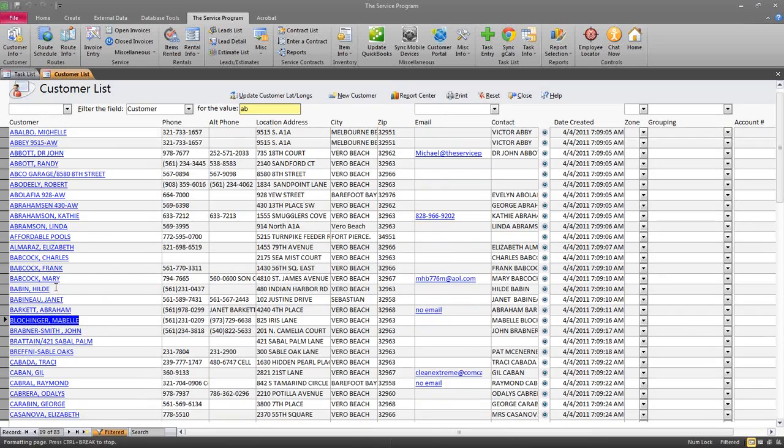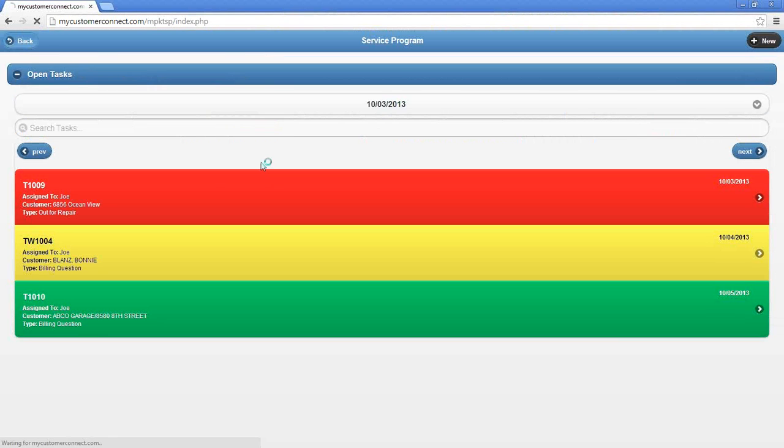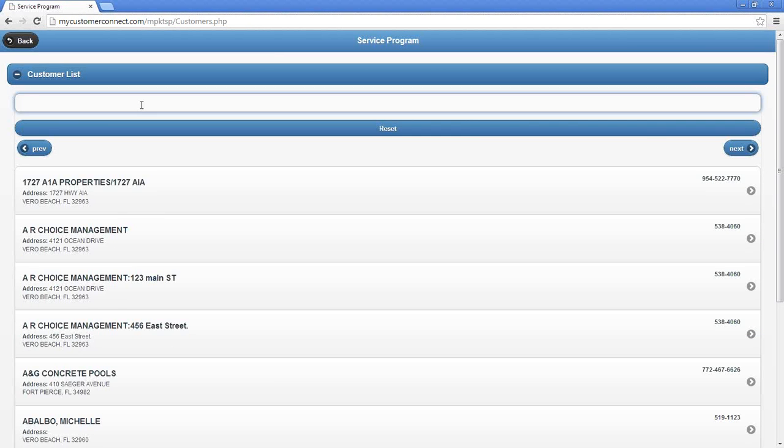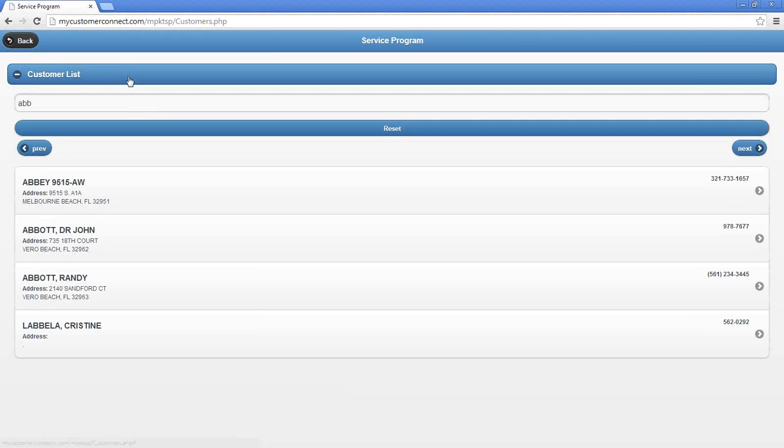Does the phone work the same way? Correct. If I do ABB, just like I showed you on the phone, it shows me first direct matches, Abby, Abbott, and then it goes to anything else that has the ABB. But you have to have 3 letters in this for this to work.